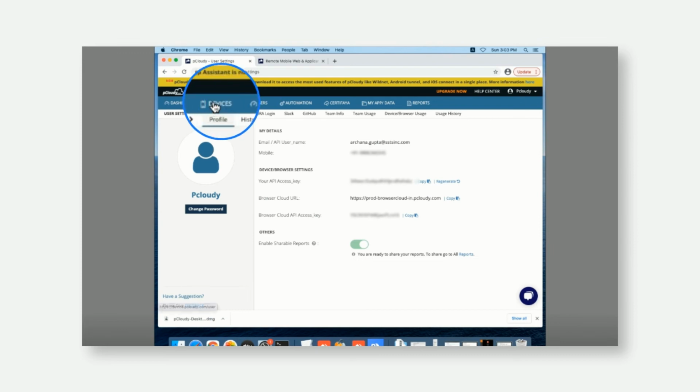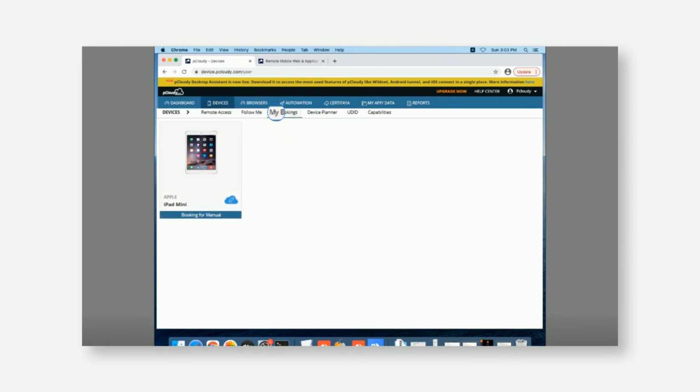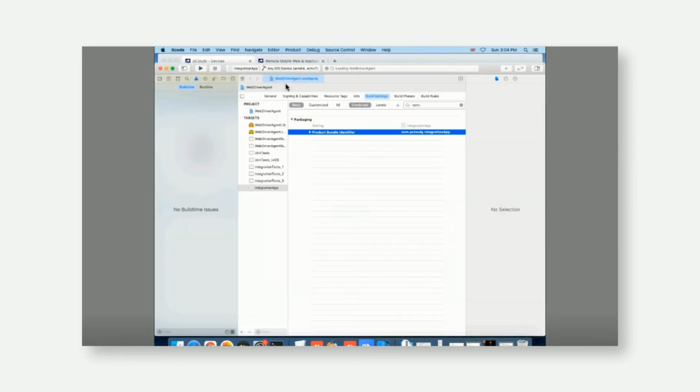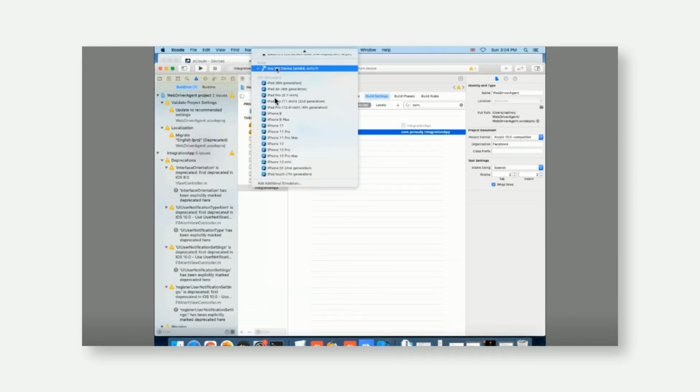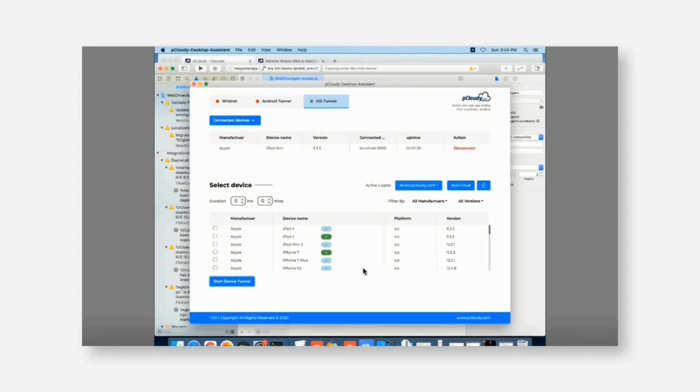You can then go to the Devices page on the platform and view the device listed in the My Bookings section. Click on the Cloud button to connect the device and perform the required testing tasks. You can also verify that the same device is connected on the Xcode application in the Device section. Once you are ready to release the device, you can simply select Disconnect on the PDA or the Platform portal.